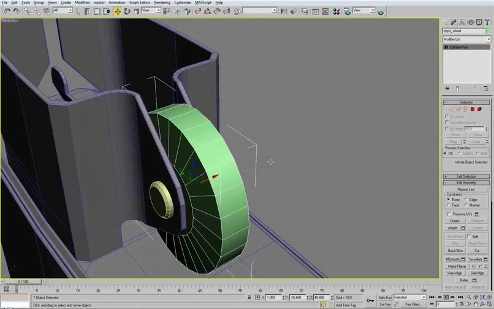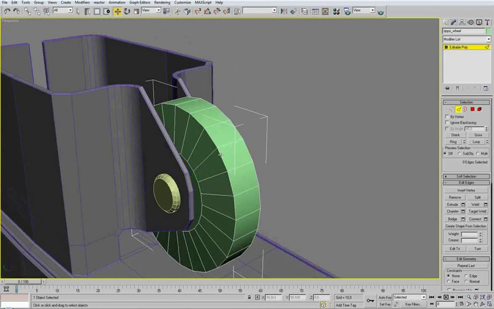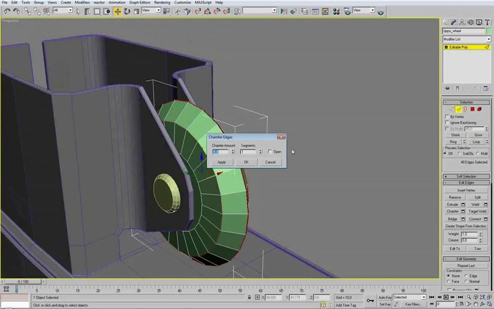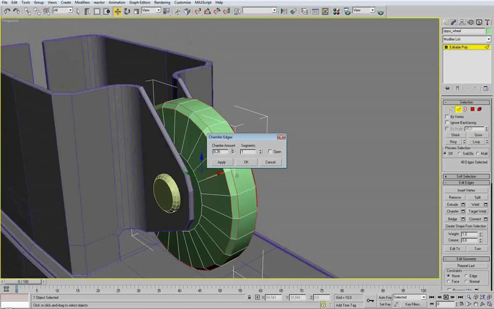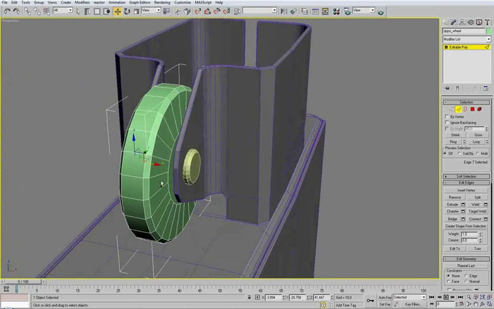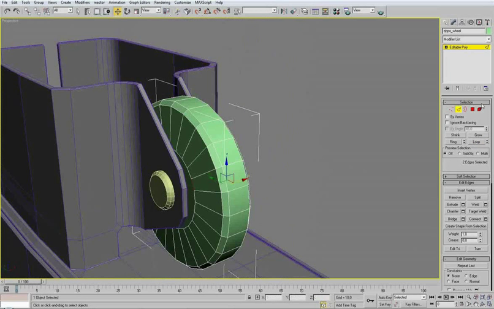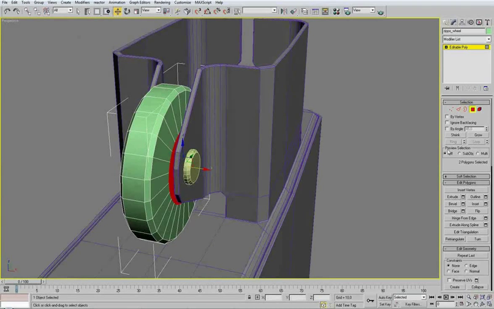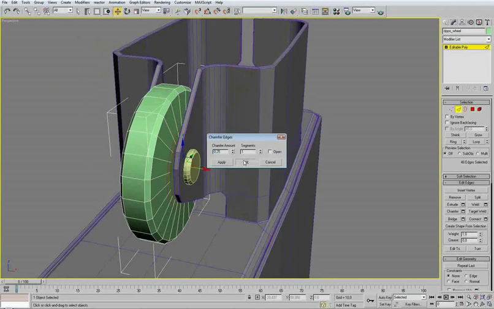Now select this and this edge. Loop it. Chamfer. Too much. Like this. The same to here. Loop, it's not working again. Select this poly, hold down control, edge, chamfer like this.